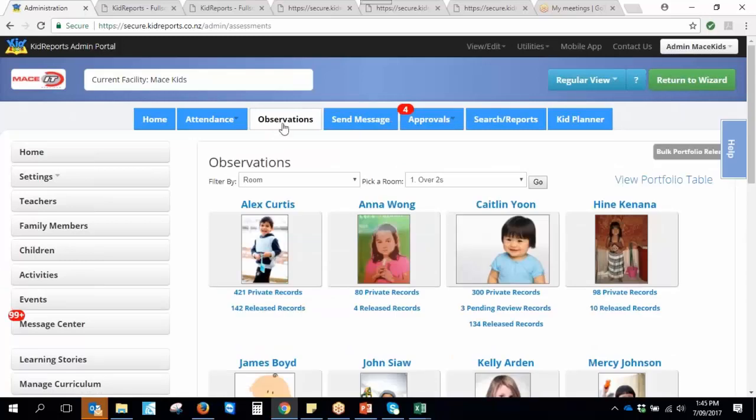Observations we've already covered. This is where you see them. And this is the approval queue. So what is the approval queue? As I mentioned to you, if you're not very sure what the teachers are putting out into the program and you would like to have one more level where it can be checked before it gets out to the parents, we can simply set it up so that it comes in the approval queue. Same happens with the learning stories as well.